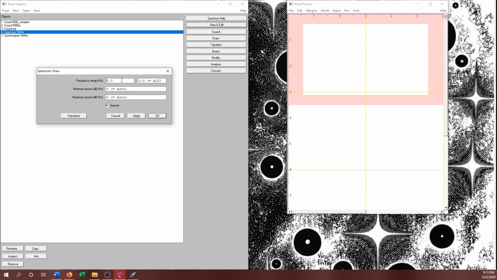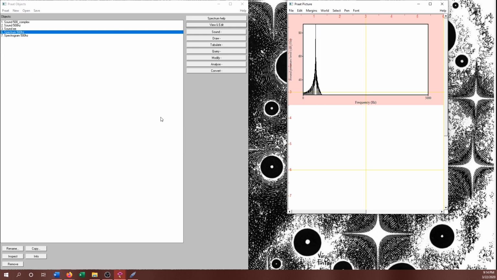Let's change the frequency range so we can get a better view of it. Because if we don't change it, it's going to go from 0 to over 20,000 hertz. And the human range of hearing is 20 hertz to 20,000 hertz. So there's no reason to go over 20,000, not if we're just looking at what we are hearing. So we know that this is 500 hertz. Let's just go to 5,000. And we'll click OK. And there we go.